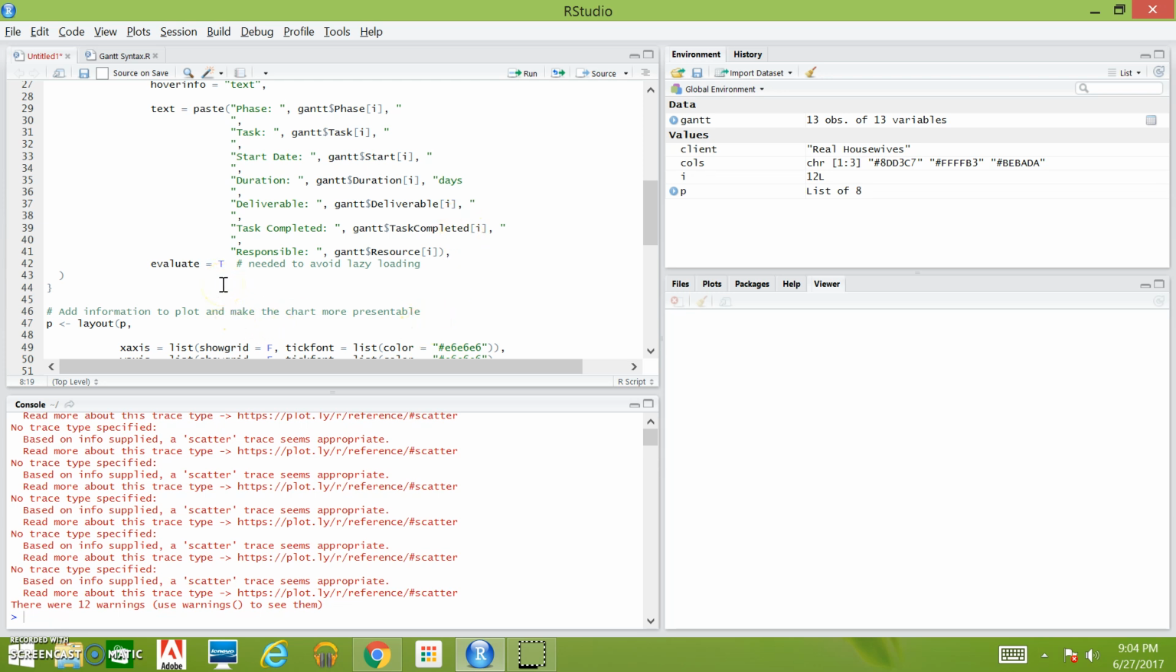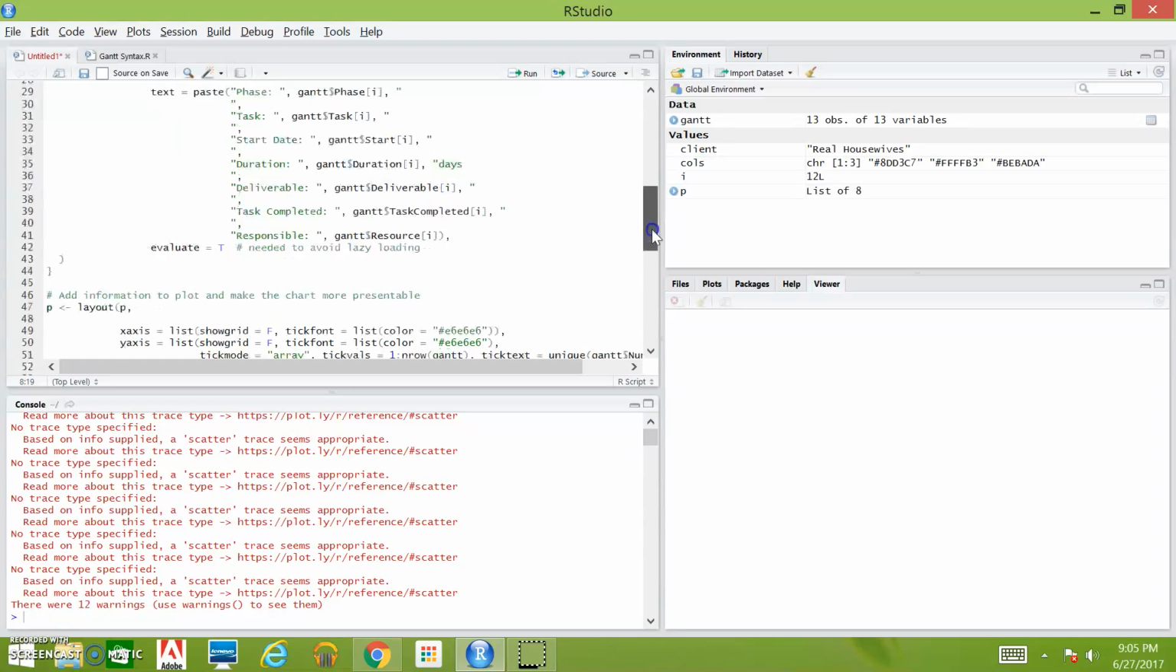Evaluate equals T. What I found online is that you need this to avoid lazy loading. I saw that when you install the Plotly package, there is something that installs for lazy loading. Beyond that, I'm not really sure what it does.